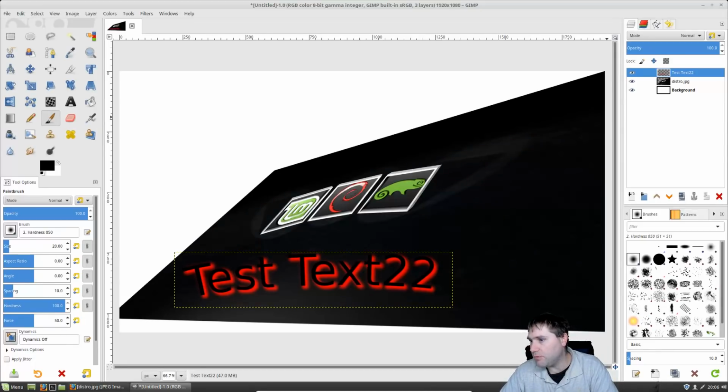Is Gaussian blur for drop shadows. Okay. All right. Oh, the foreground select tool. We'll go ahead and do that.